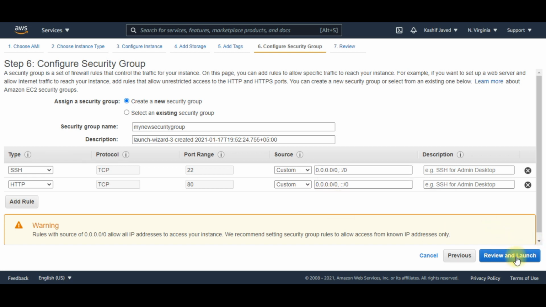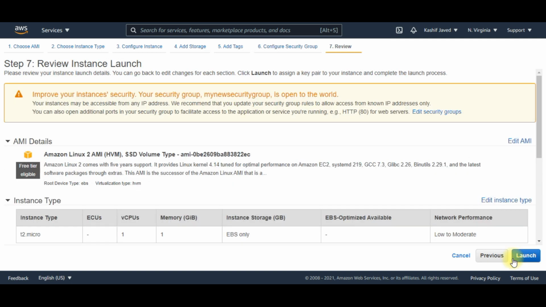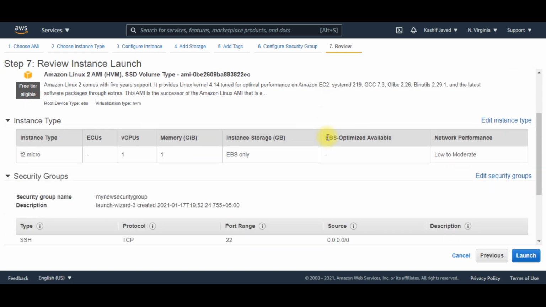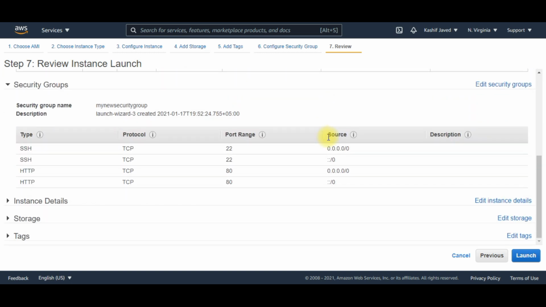After that, click on the review and launch button. In step 7, you can review the configuration of your instance, which you did from step 1 to step 6. So you can review all the settings which you made. After that, click on the launch button.